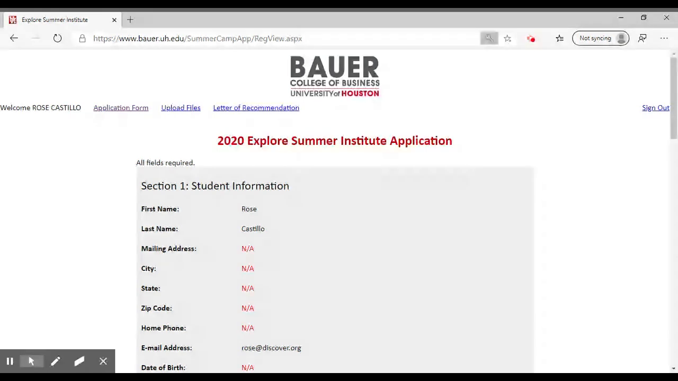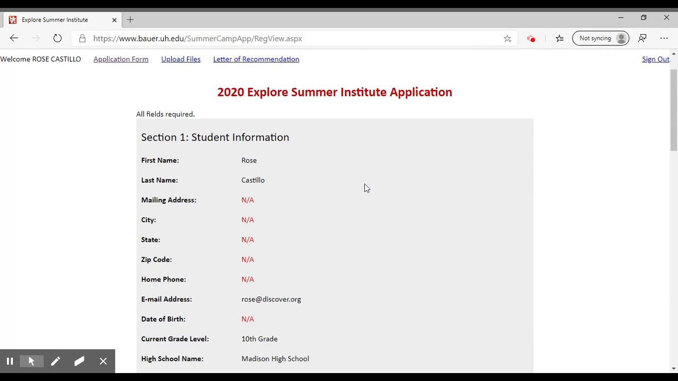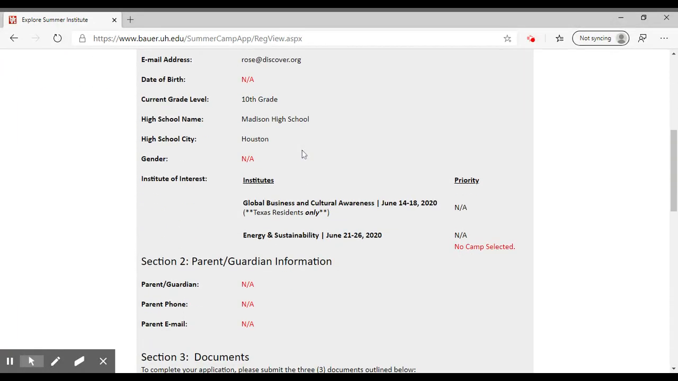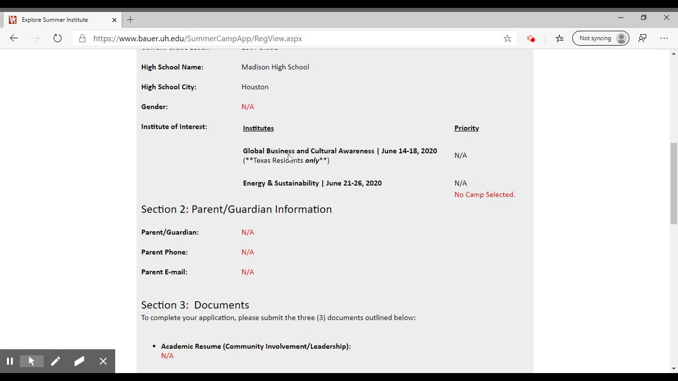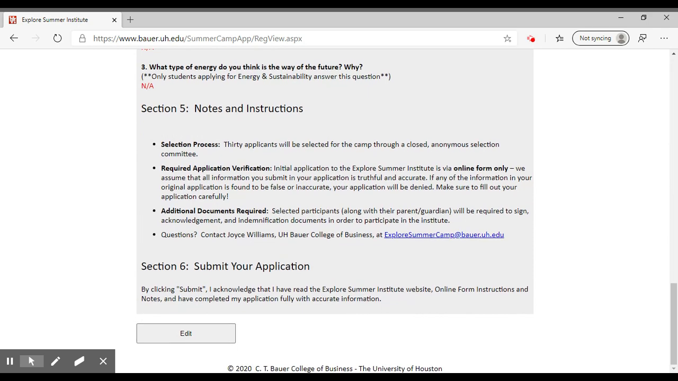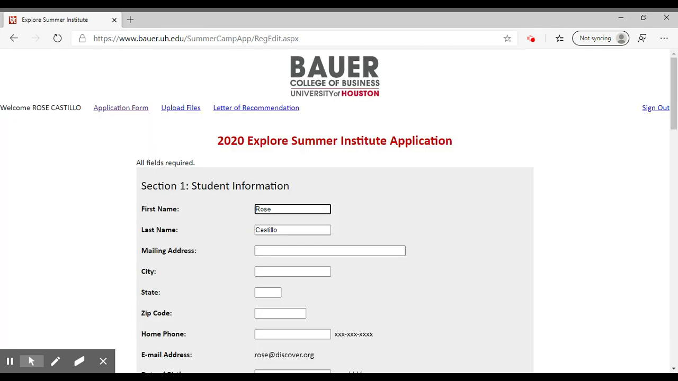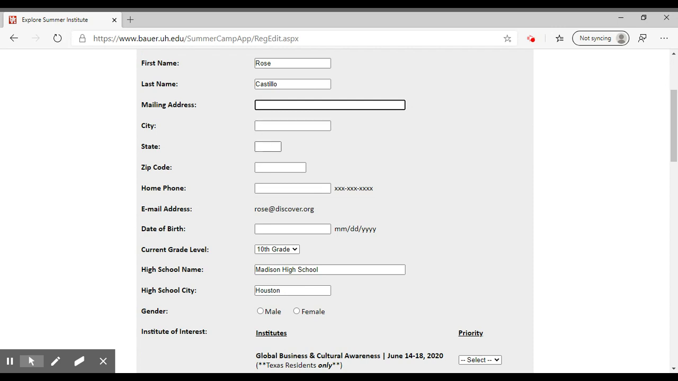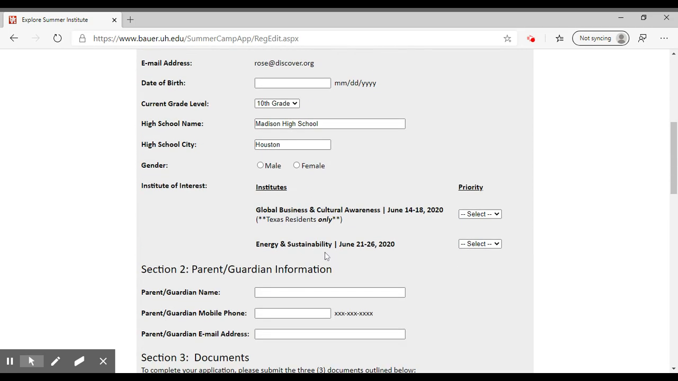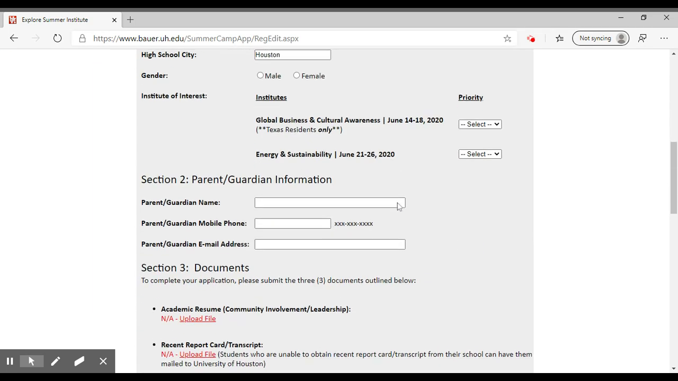Now, what this is going to do is it's going to take us to all of this information. It's going to say our first name, last name, mailing address, city, and it looks like we're going to have to update it. So scroll all the way down to the bottom and just click edit, and you'll be able to enter your information, okay? So go ahead and enter your mailing address, your city, state, zip code, home phone number, your date of birth, and everything else that is missing, okay?